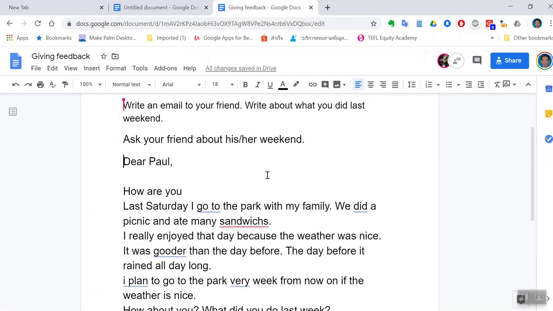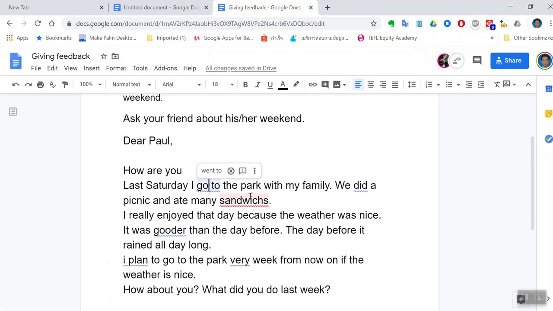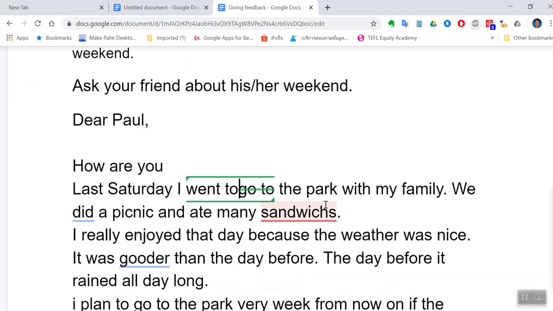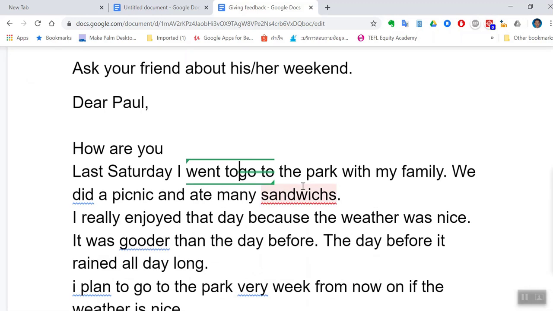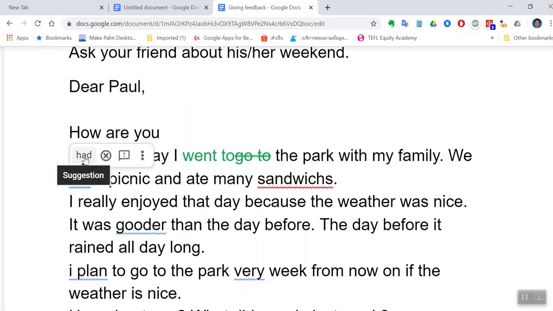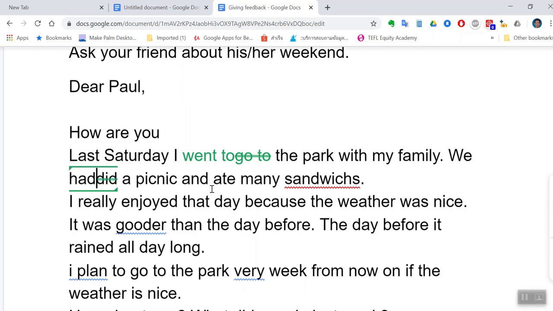So let's see what mistakes he's made. So he's got a mistake, he used the wrong tense. Okay, you can even click on the suggestions, say went to, and as you can see, the changes are marked in green. Okay, you can click on here, and the suggestion is had a picnic. Click on that, or you can even type it yourself. And here I'm going to change that to sandwiches.